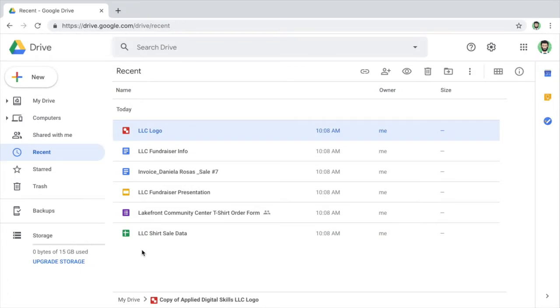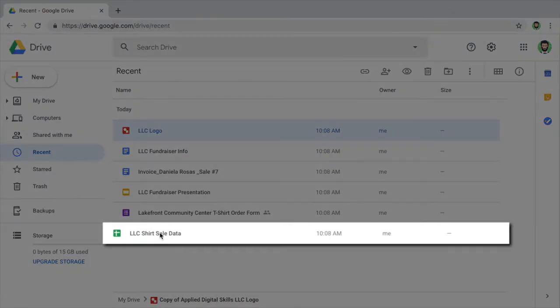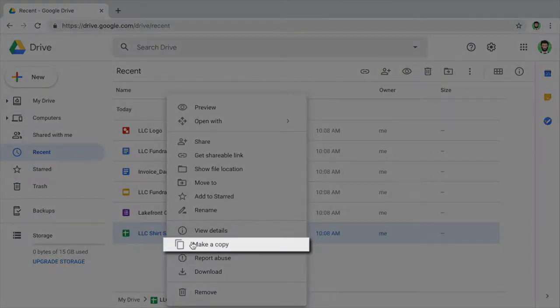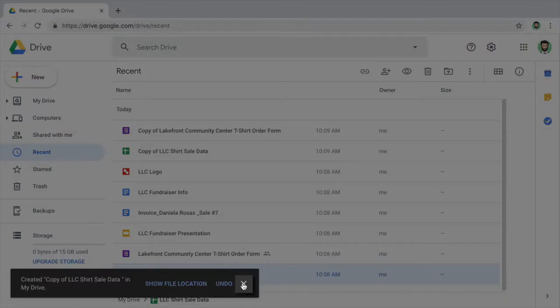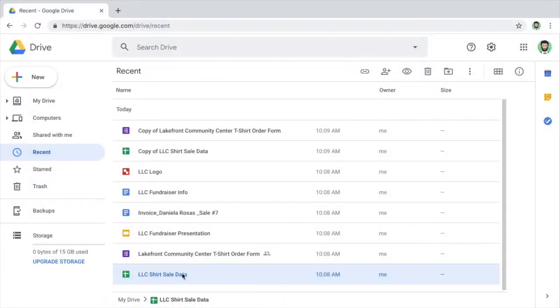Copying a file is useful when you want to edit it without making changes to the original file. Open the LLC shirt sales data file and make a copy. Next, delete the original file that you copied. Deleting files keeps your drive from getting cluttered with files you don't need.